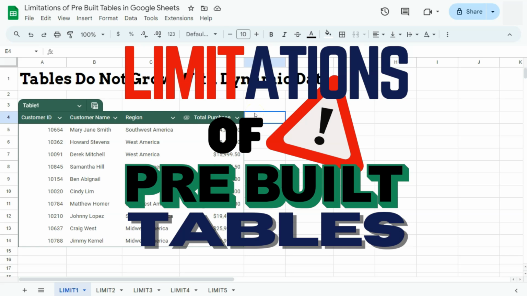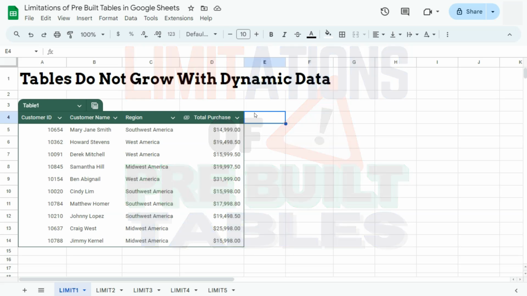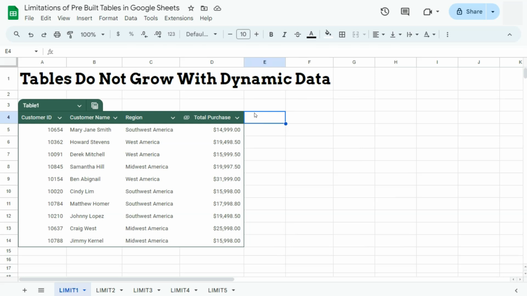In today's video, we are going to be talking about 5 limitations that you might encounter when using the pre-built tables here in Google Sheets. So the first one would be tables do not grow with dynamic data.